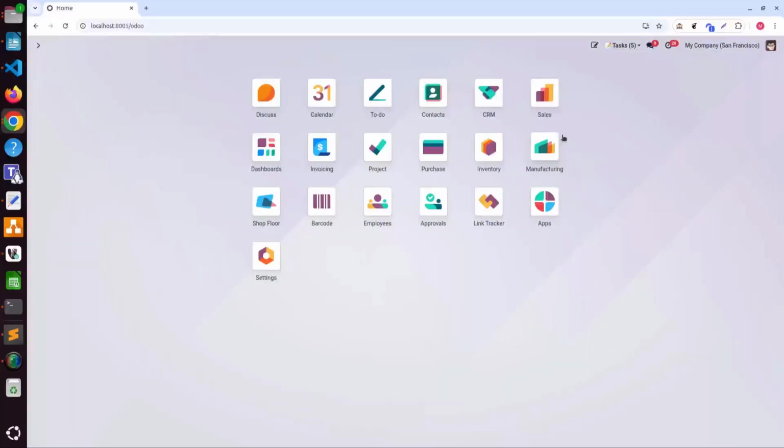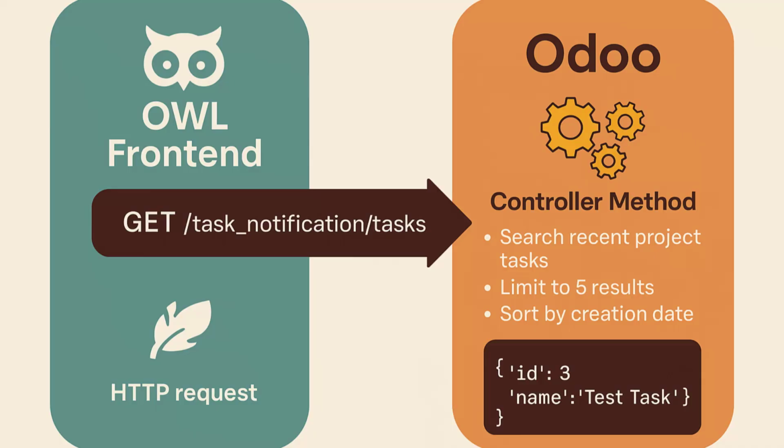You can also upgrade this according to your requirements. But this is a really, really cool, amazing widget. You can improve it according to your needs. And that's it for today's tutorial, folks. We have successfully built a dynamic OWL2 systray widget in Odoo 18 that displays live project task notifications, fetched via a custom backend controller. I hope this walkthrough gave you valuable insights into real-world OWL development, integrating front-end components with backend controllers using JSON RPC.